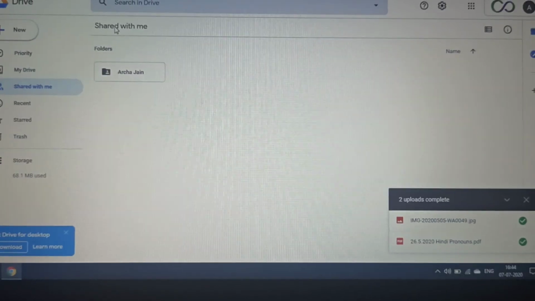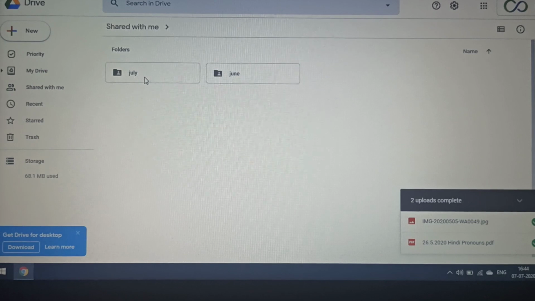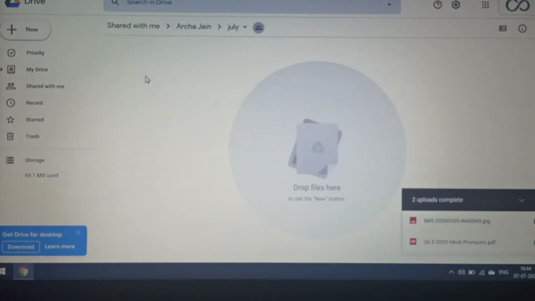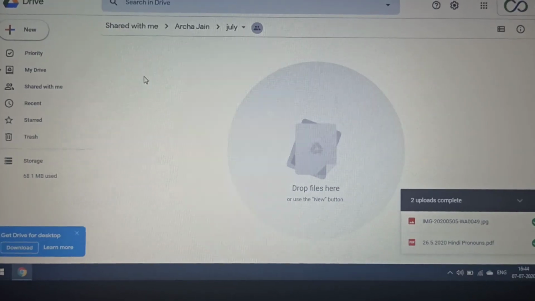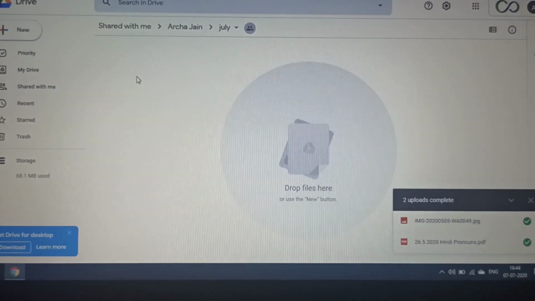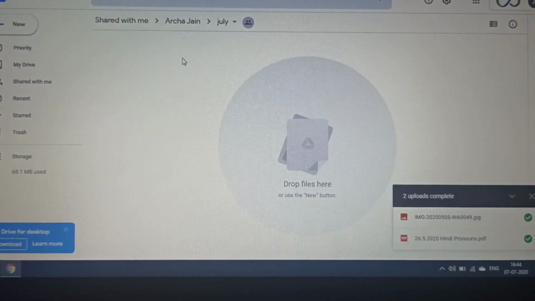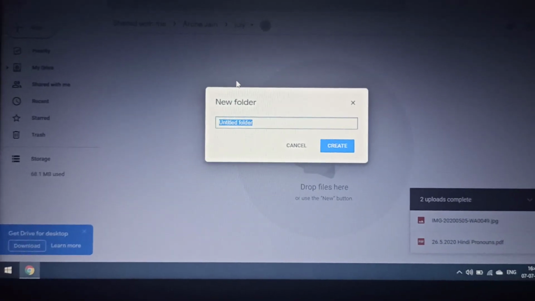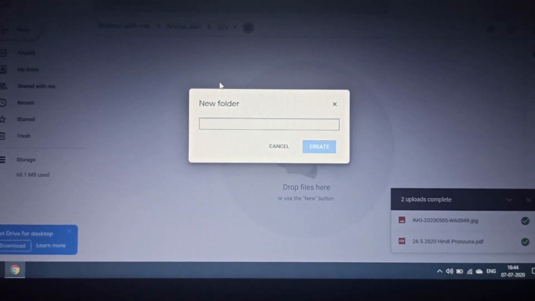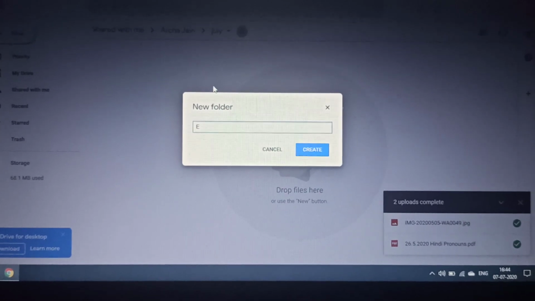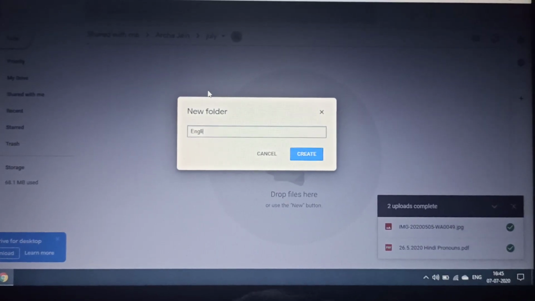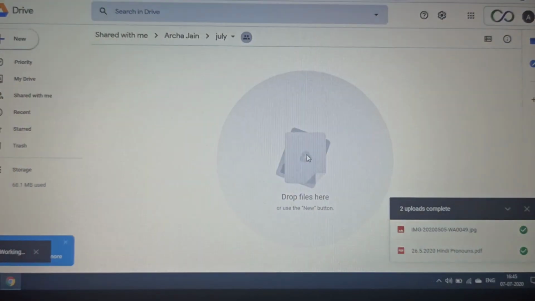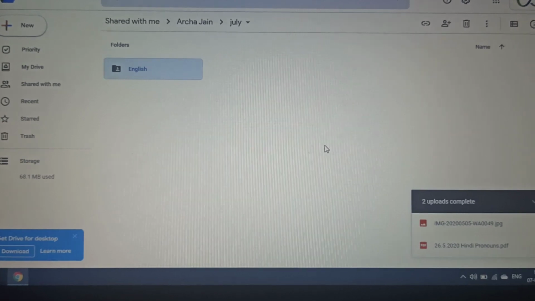If you want to create subfolders, like in July you have to create 4 folders, so you will click on it. You will again enter into that folder. You can see you are in the July folder, as you can see above. Now you will right click, new folder. You will type here like English, so English, you will type and you will say create. So now you have created one English folder.